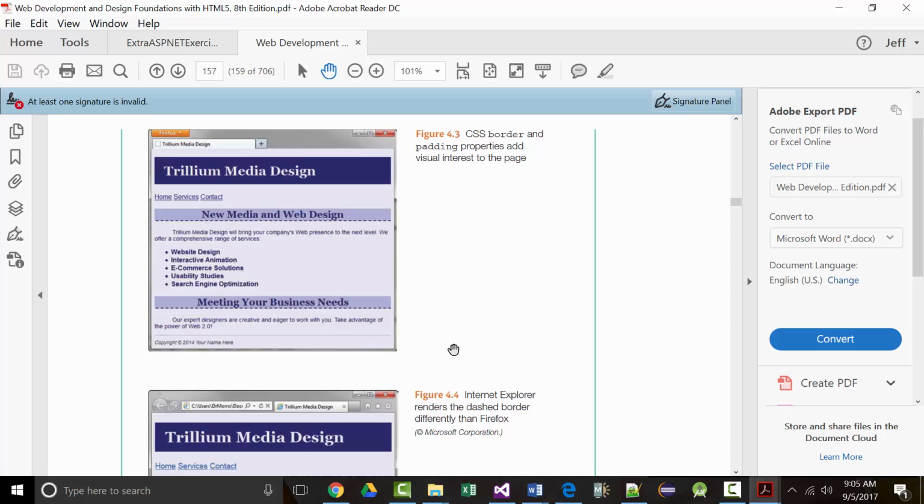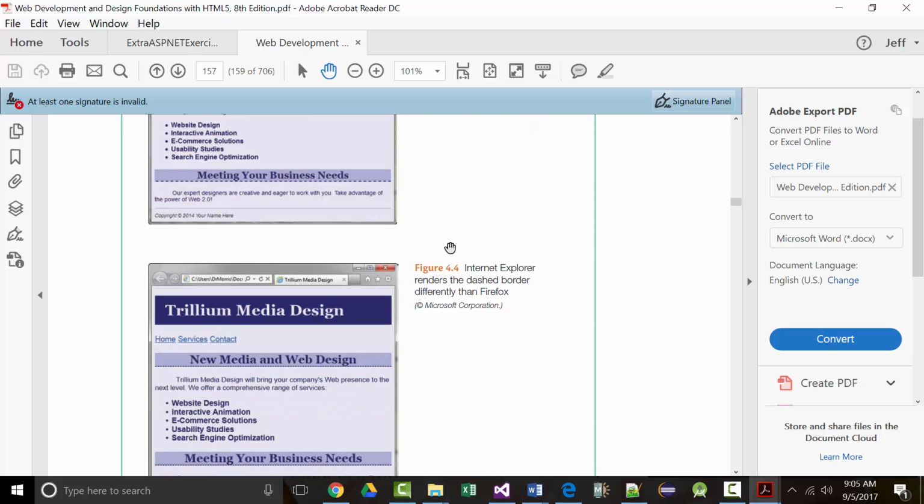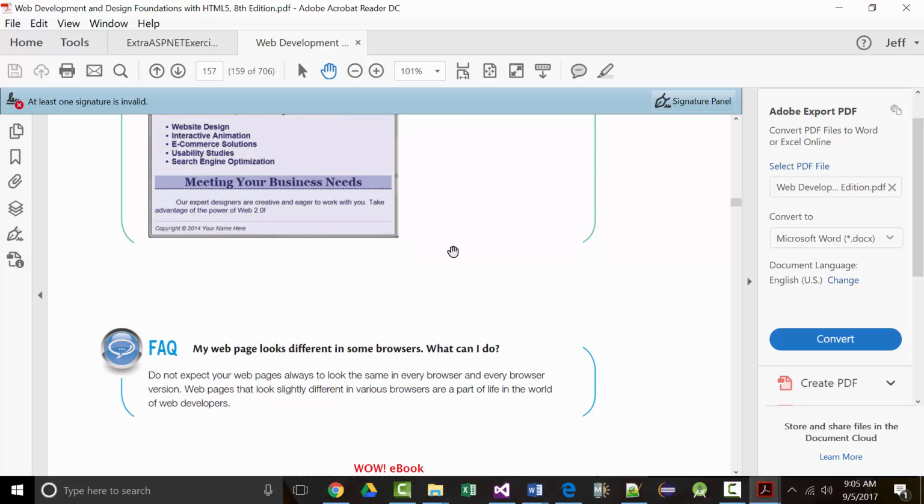Now there's an FAQ on the bottom of the page. It says, my web page looks different in some browsers. What can I do? Well, the smart-ass answer is to never use IE. Now, some of you have IE, and I understand that. But your pages are going to look different in Internet Explorer, typically, than in any other browser. If it was up to me, we'd have one browser, and it would be called Google Chrome.